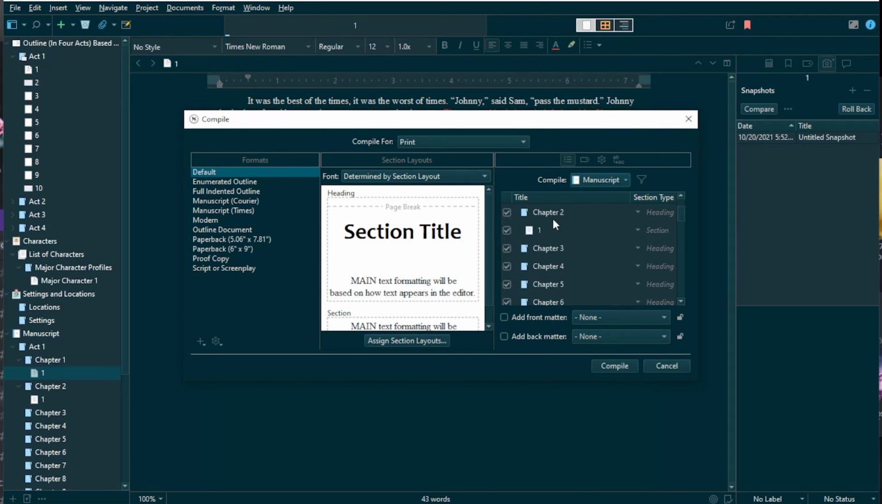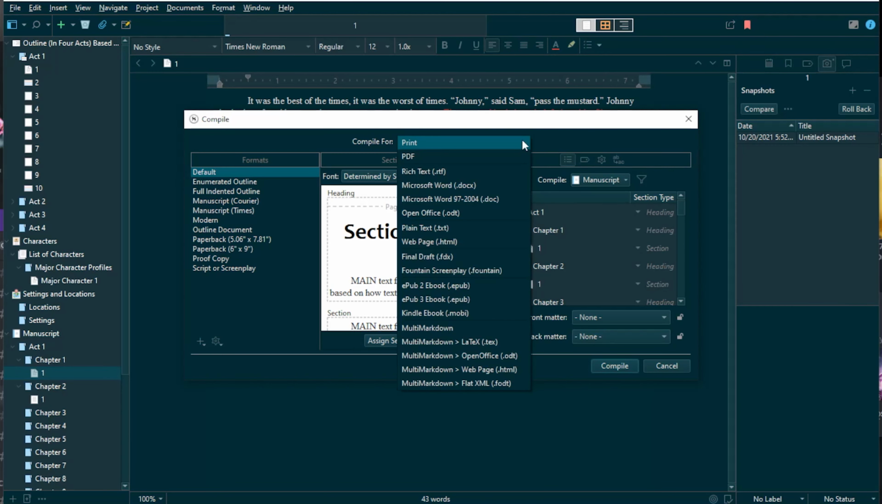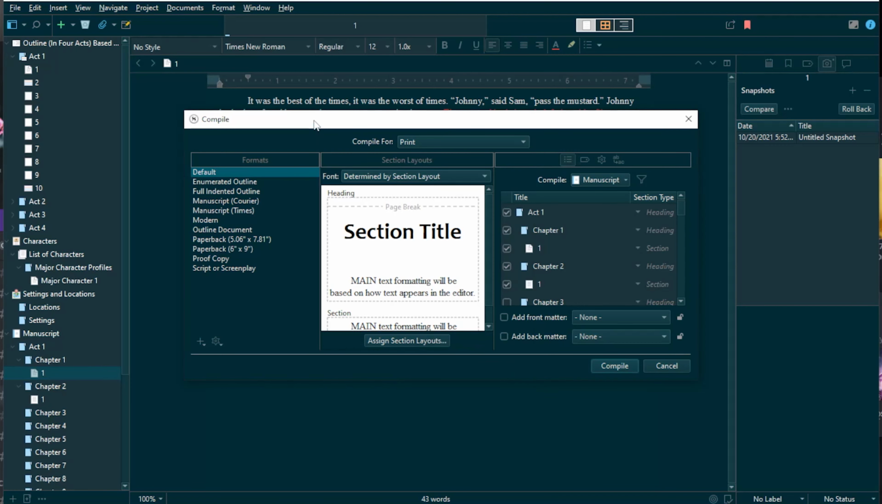So like, say I only wanted to compile chapter 1 and chapter 2. I can hit Alt to deselect all of it, then go Act 1, Chapter 1, Chapter 2, because that's all I have font for right now. And then you have the option of, all right, well, what am I compiling for? Am I compiling for print? Am I compiling as a PDF? And then you have all of these formatting options. So you have rich text, you have doc, you have fountain screenplay format, you have final draft, you have web pages. You have a lot of options here.